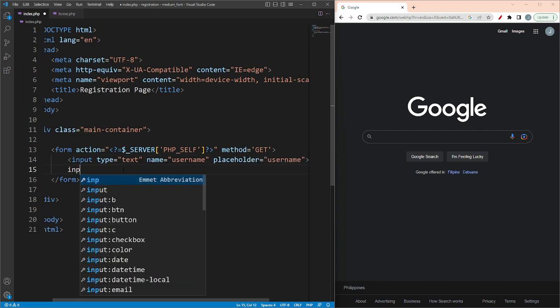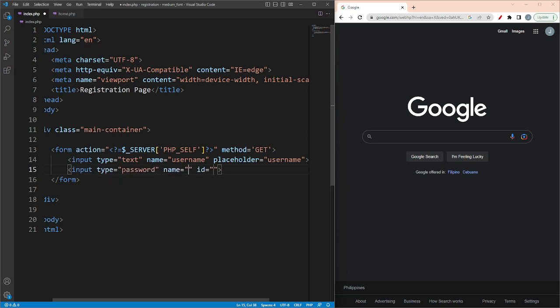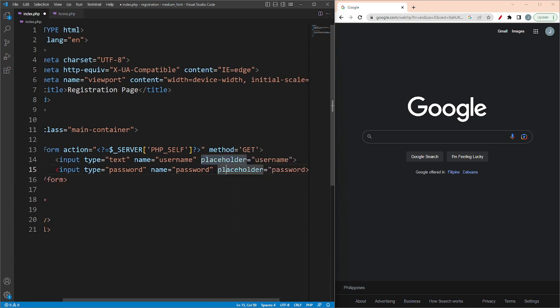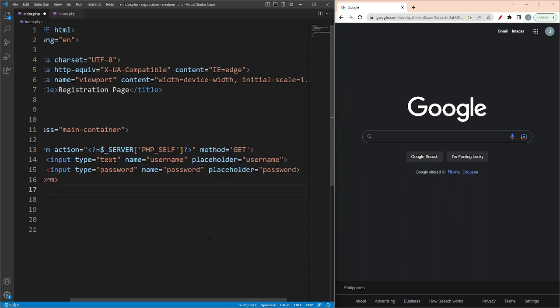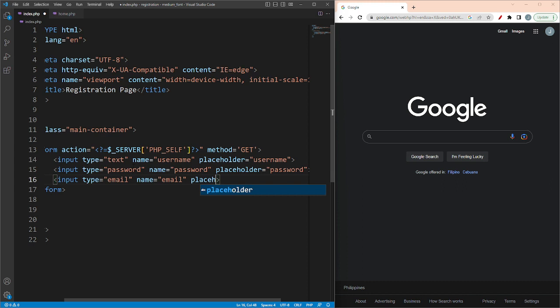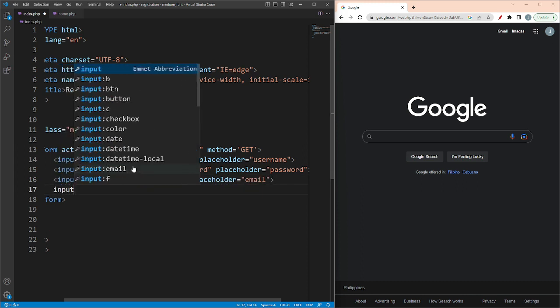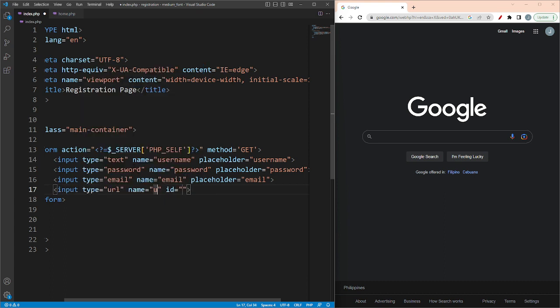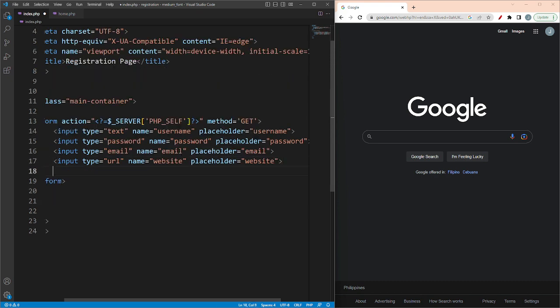username. And then let's add password with the name of password and placeholder of password. Input type text username. And then let's add an email. Email placeholder is also email. And an input of type URL. URL. Now website. Copy na lang natin. Placeholder of website. And lastly, huwag natin kalimutan ang ating submit.